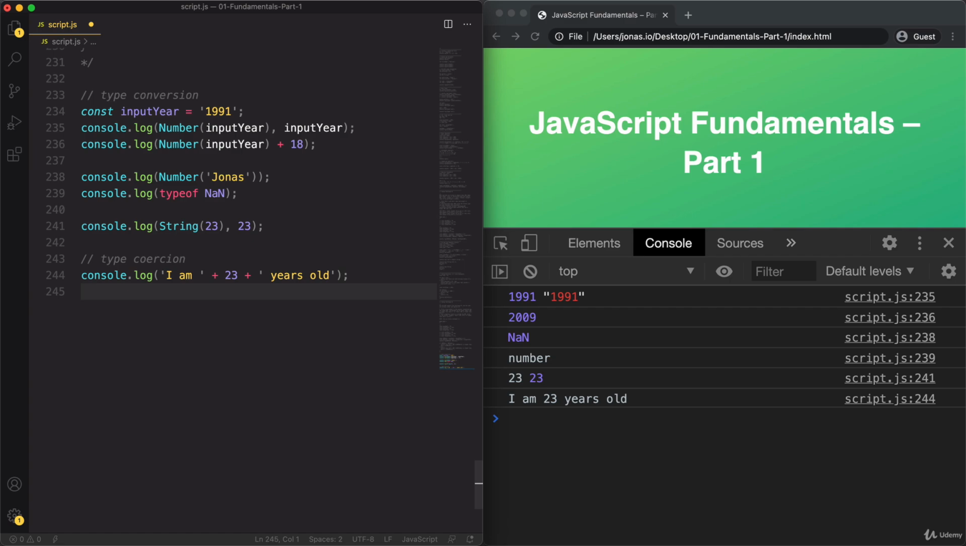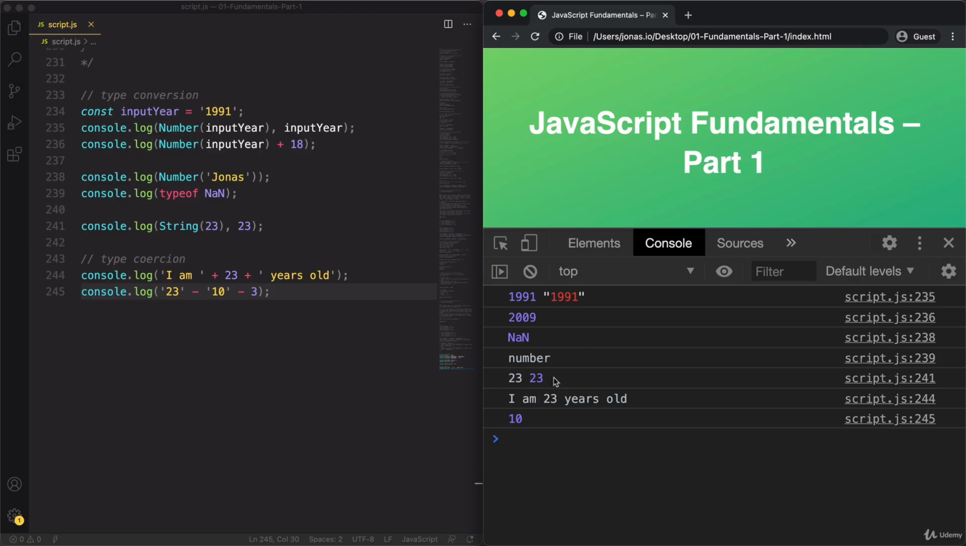Now, actually, not all the operators do type coercion to string. So let me show you something else. So if we do the string 23 minus the string 10 minus 3, what do you think will happen now? So let's actually check. And it gives us 10. So what happened here? It looks like this time JavaScript converted the strings to numbers. And indeed, that's why we get 10. Because 23 minus 10 is 13, minus 3 is 10.